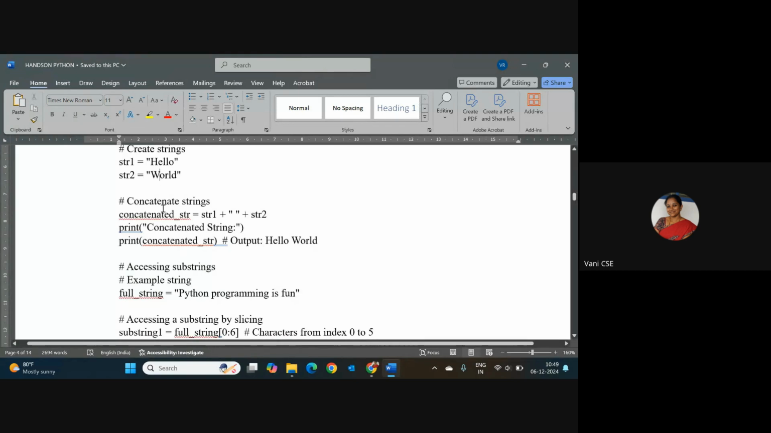So here I can define another variable. This concatenated str is my variable name. That is my own name. You can define your own name. str1 is the first string. Plus is a symbol. If you're just listening, please note down: plus is a symbol that is used to connect two string variables.